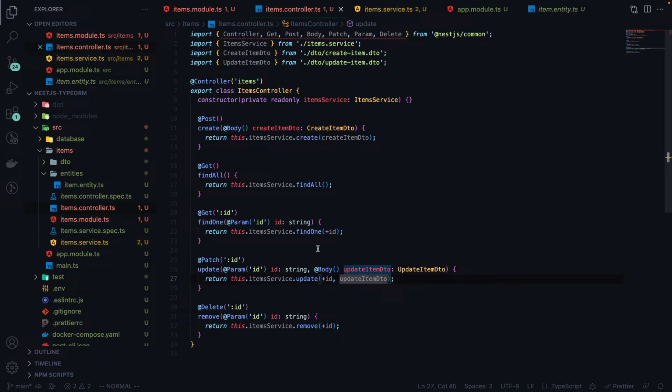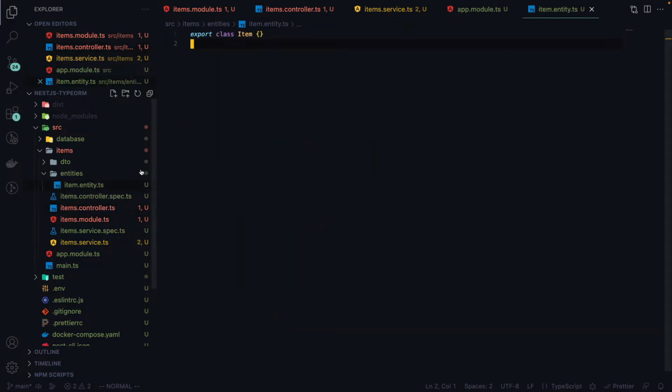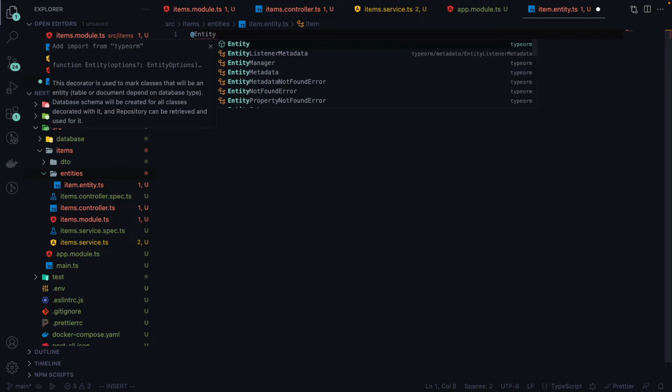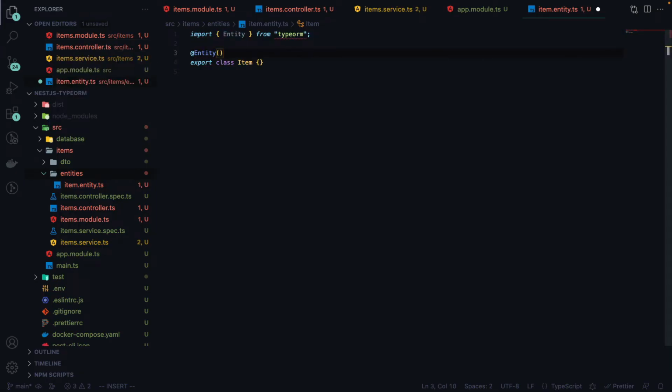So our next step is to create a repository, which is going to be how we actually interact with the database using TypeORM. In order to create a repository for our items, we need to fill out our item.entity, which the Nest CLI has generated in this entities folder. Let's start off by decorating this with the @Entity decorator from TypeORM. And then we can continue filling out the properties that exist on an item. Now these properties are going to map to columns in the MySQL database for the item table.